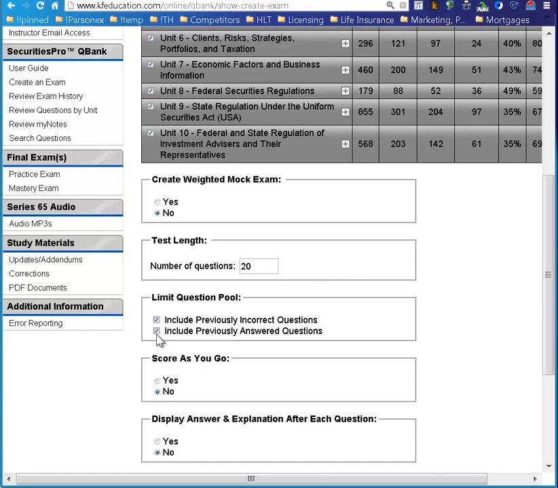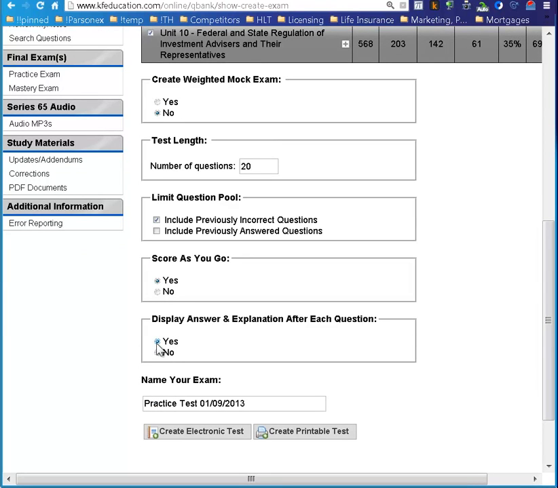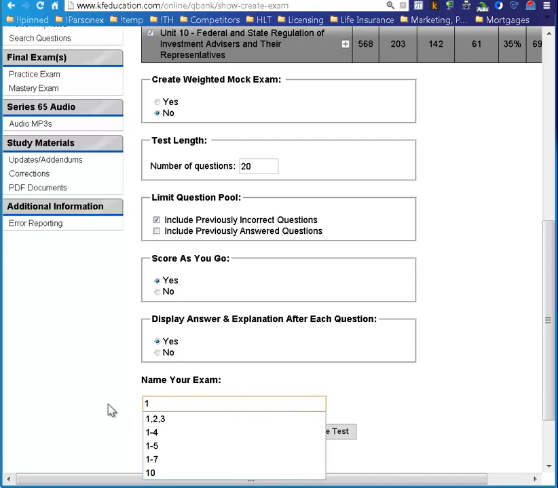What I want you to do is uncheck previously answered questions, correctly answered questions. I don't want you to do those right now. I do want you to include previously incorrect questions. It won't matter obviously on the first quiz, but as you go through this in the future, I want it to include questions that you got wrong the first time. I do want you to score as you go, and I do want you to display the explanation. Then under the name, just put 1, because it's unit 1. Then you're going to say create test.